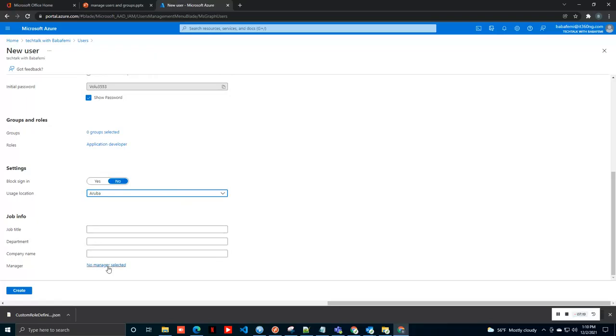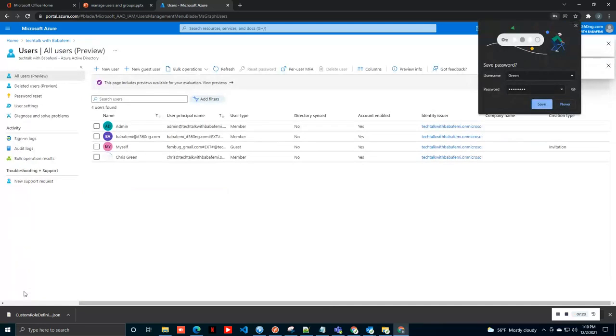So you can fill all these ones. If the user has a manager in the tenant, then fine. Then I can just click on create. Now, this is how we create a new user.